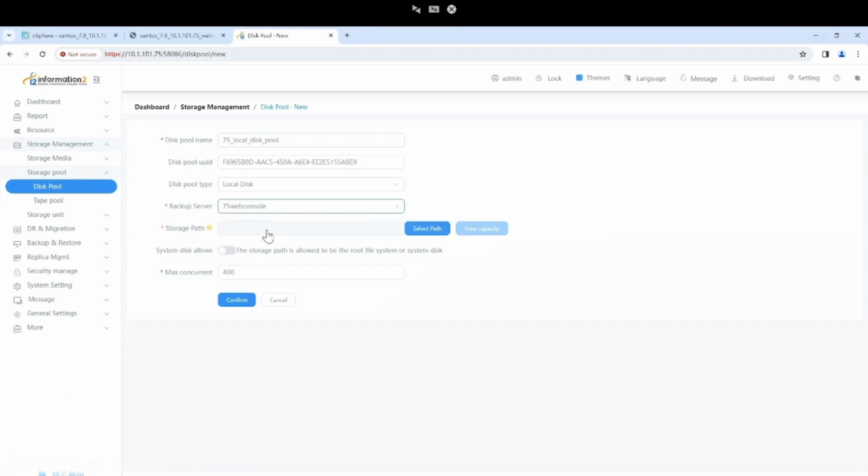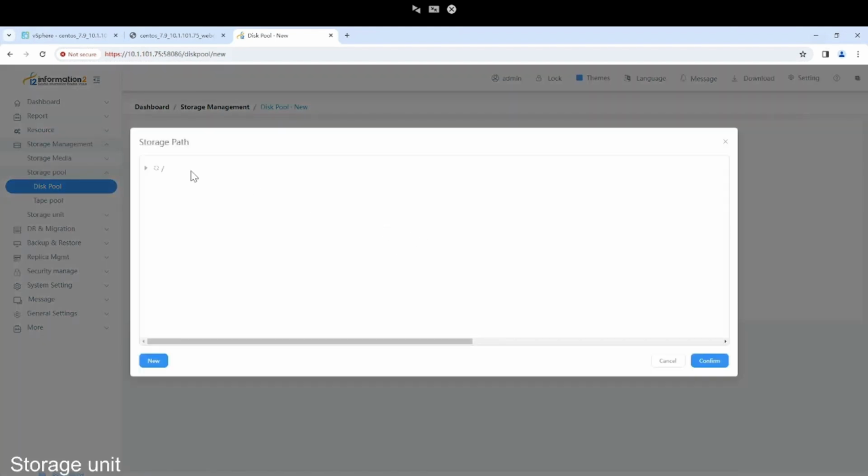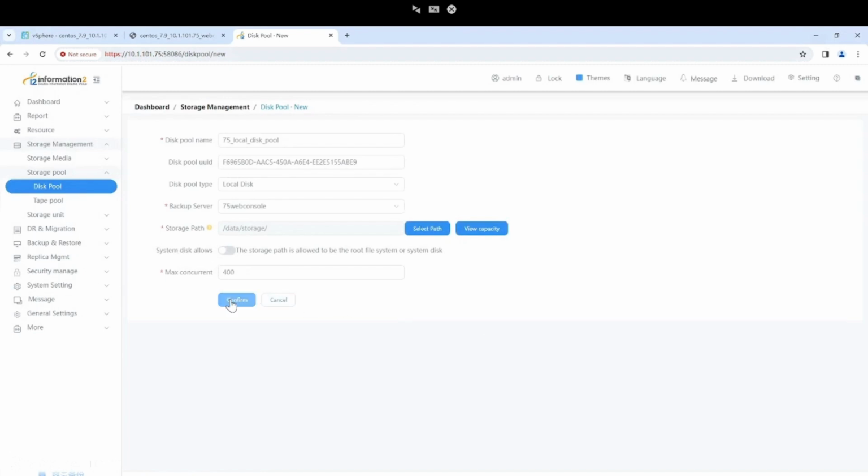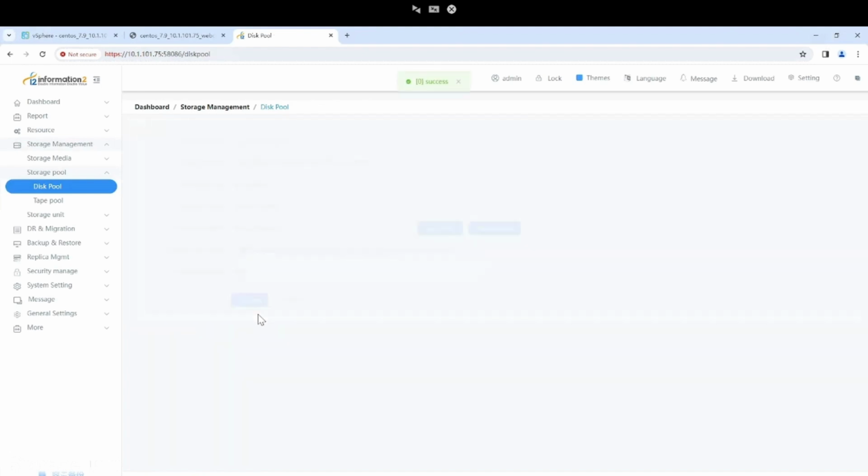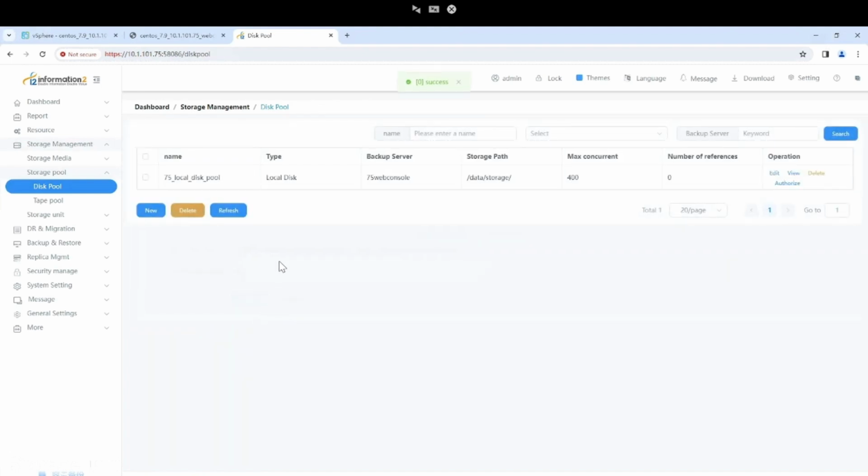The backup server. Well, the backup server should be the DR node we registered earlier. And the storage path, let's choose the mount point. It should be data storage. Okay, then check the configuration here and confirm it.